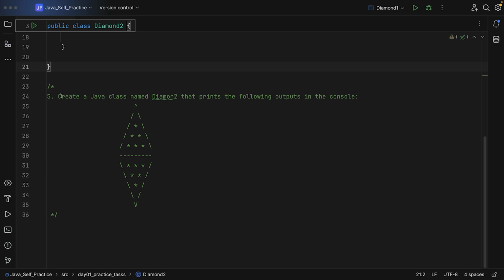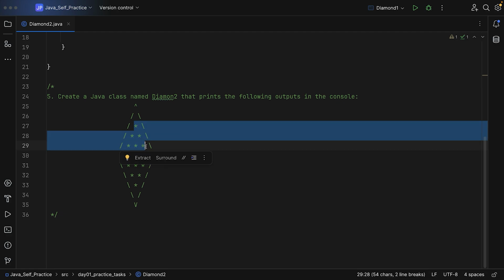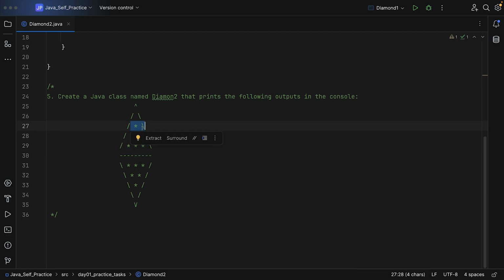So in this task, you are asked to display another diamond. But this time when you display the diamond, you need to include those asterisk keys, right? For example, starting from the third line till the last third line, you have to include the asterisk keys.